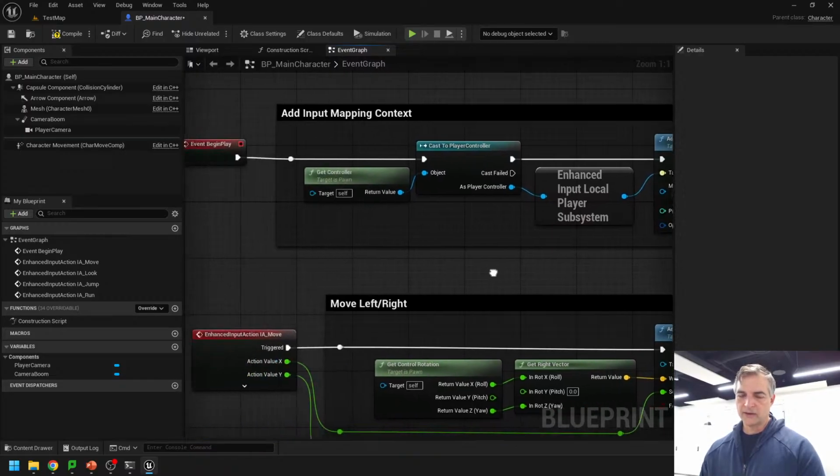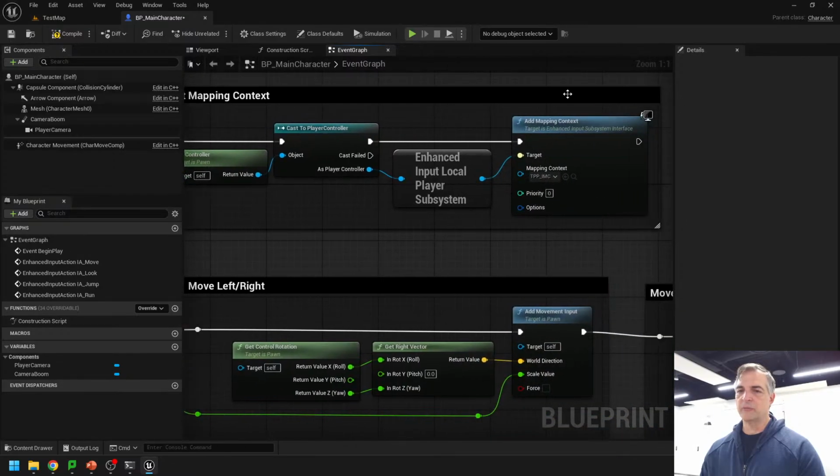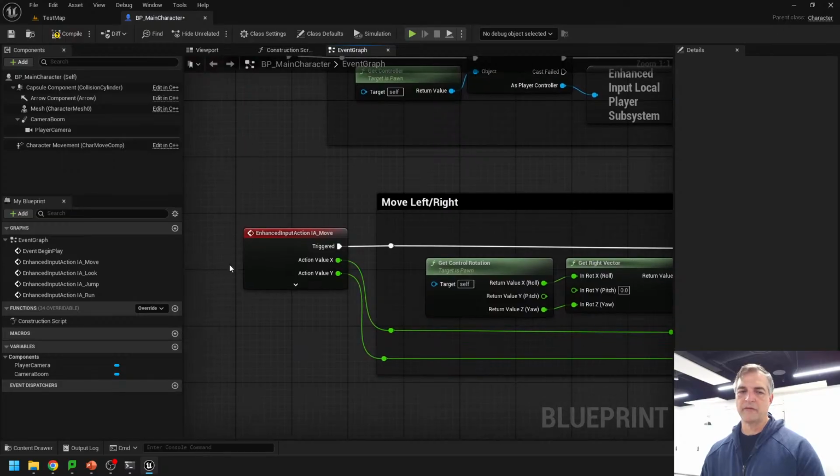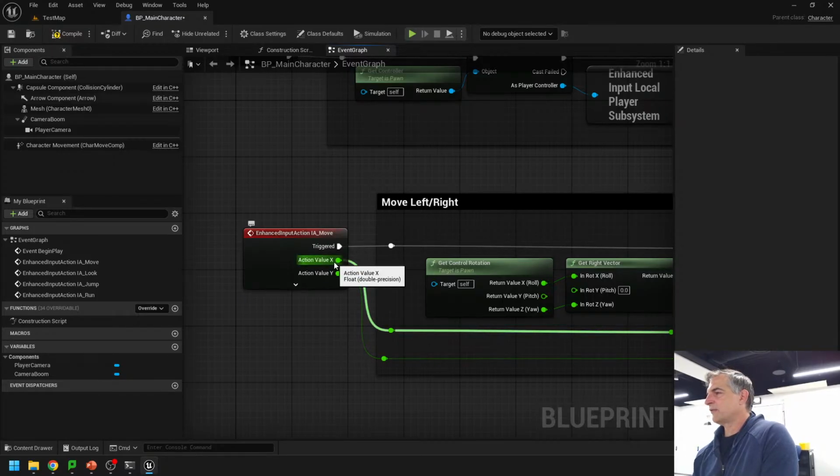So this is how we get a reference to the input mapping context. We don't really do anything, but once we've added the mapping context to the enhanced input local player subsystem, then all of our input events become available that we can use here. Even if you didn't do the mapping context, the input events would work, but they have nothing to map to. The mapping context binds all the input events to the character blueprint and activates them basically, okay?